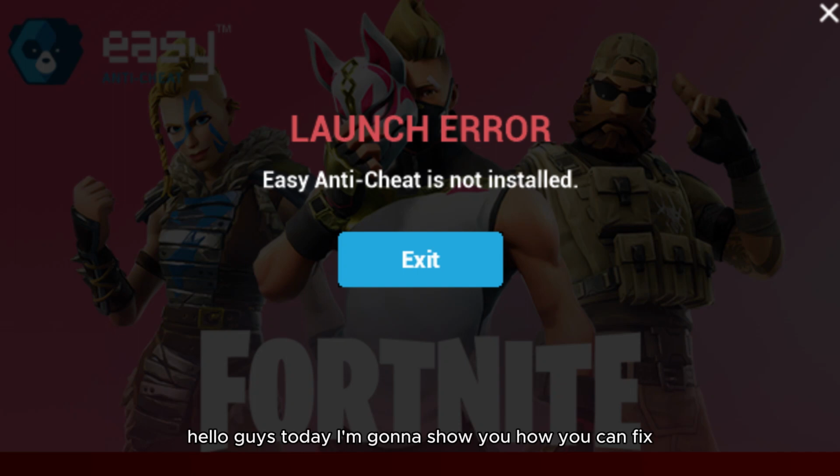Hello guys, today I'm going to show you how you can fix this error. Anti-cheat is not installed, easy anti-cheat is not installed, even though you have Fortnite and you have the anti-cheat installed. So today I'm going to show you how you can fix it.